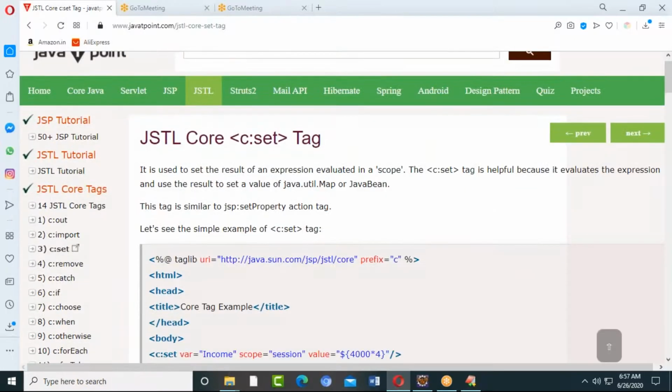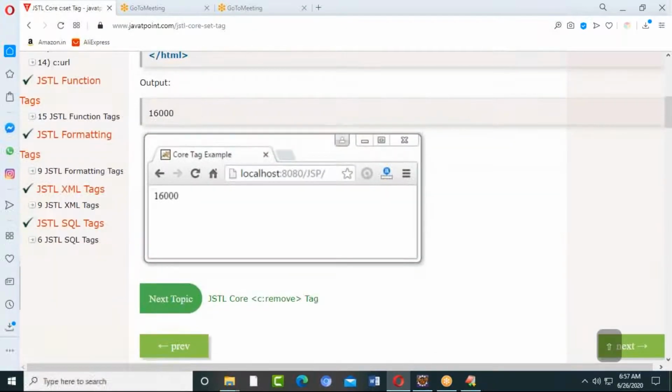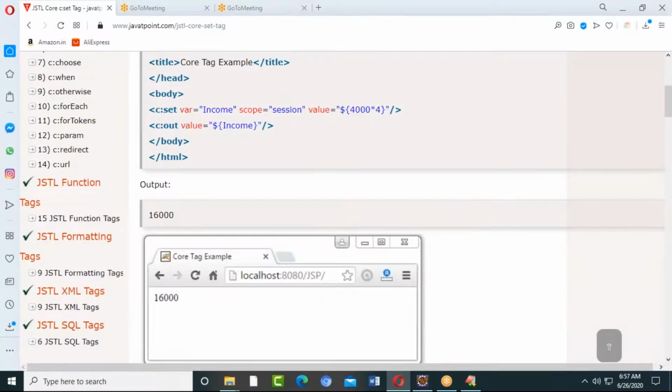I've done all the tags, setting the value. You can display it. You can also remove that variable. Right. Perfect.